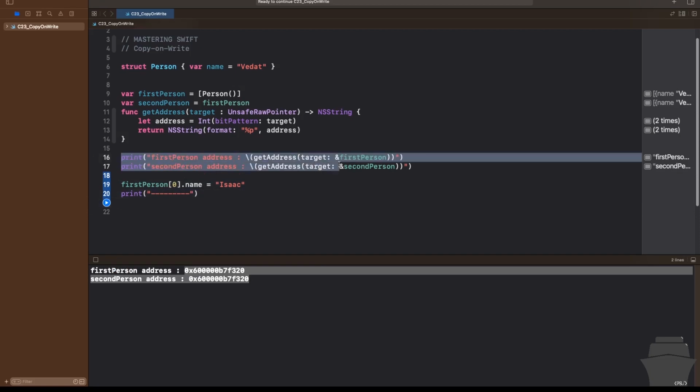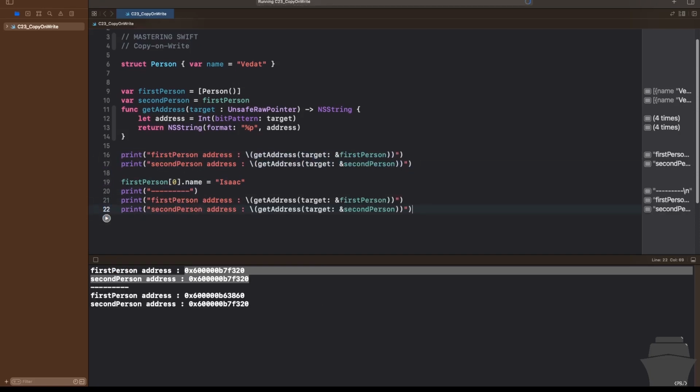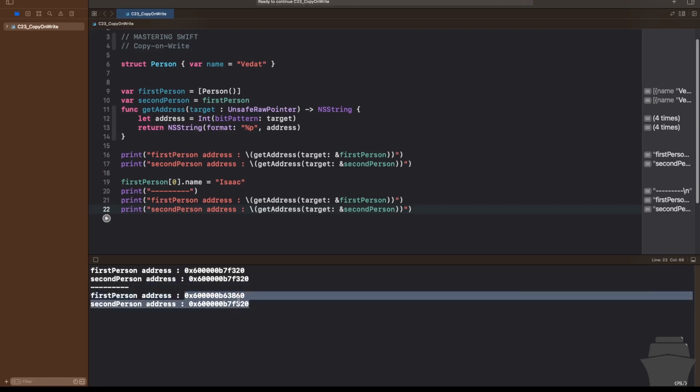I will just copy these two lines and paste it here again. And let me hit run. And after the change, we can see the memory addresses are different right now because we did a modification and a new copy was created. I think you got the idea about copy on write feature.